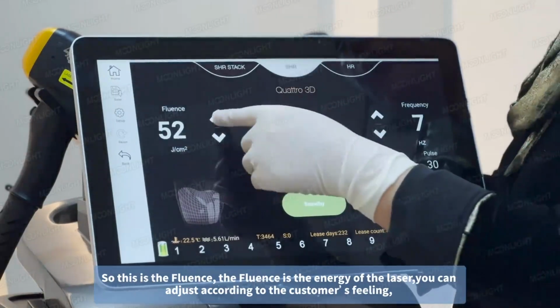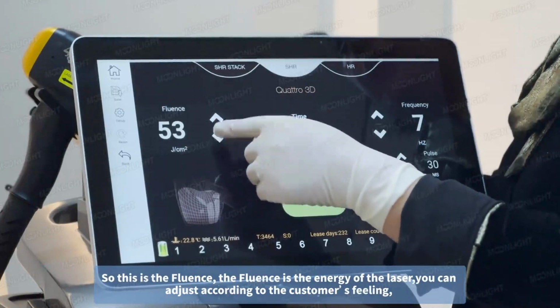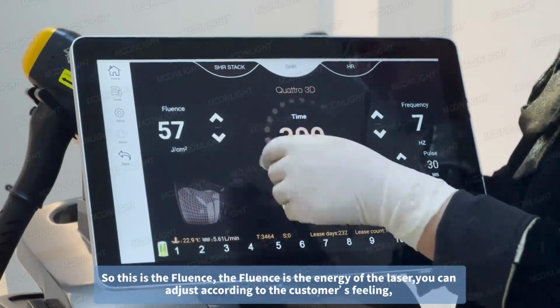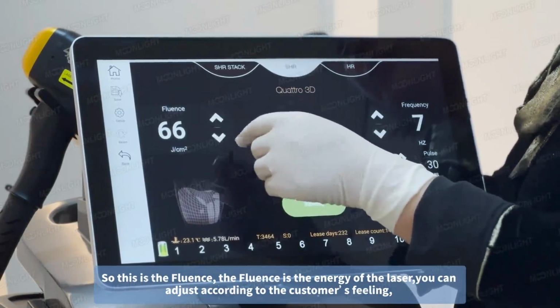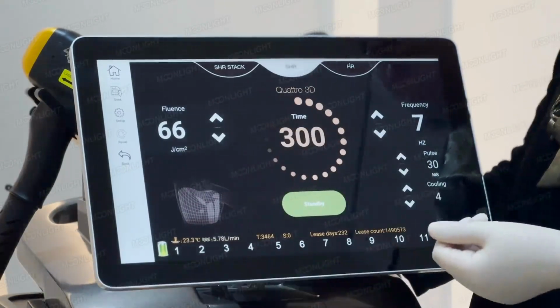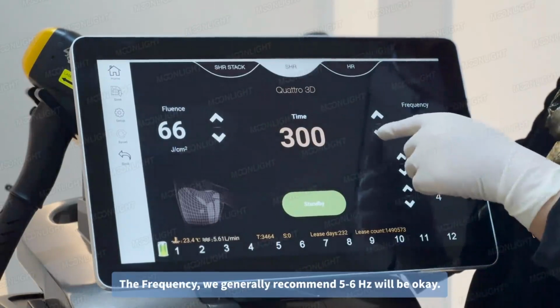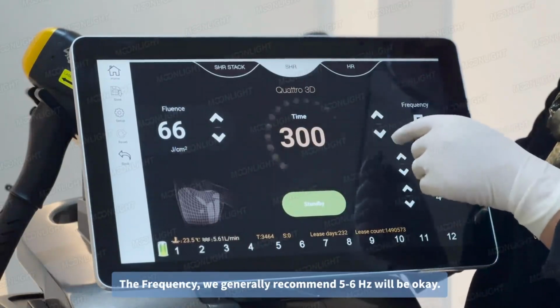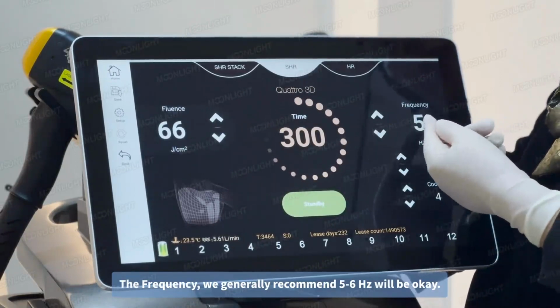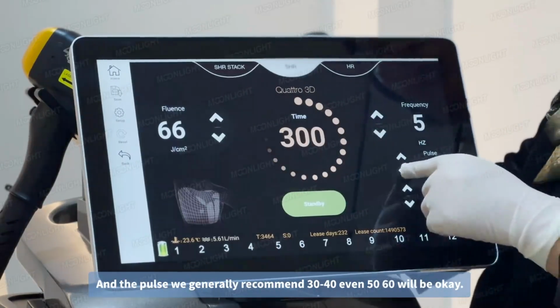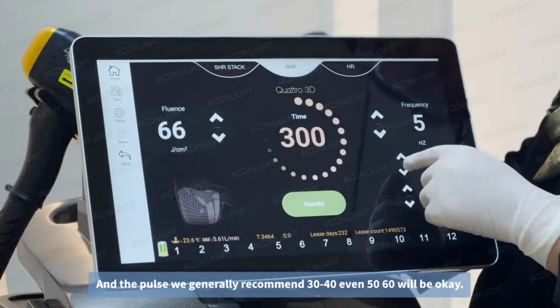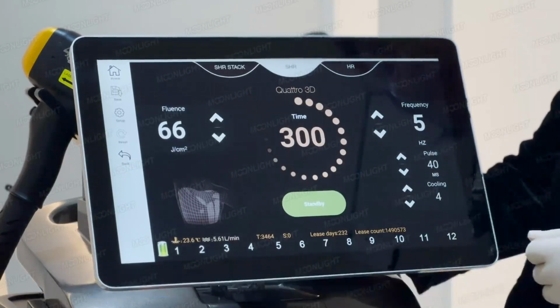So this is the fluence. The fluence is the energy of the laser. You can adjust according to the customer's feeling. And the frequency, we generally recommend 5 or 6. And the pulse, we generally recommend 20 to 40.